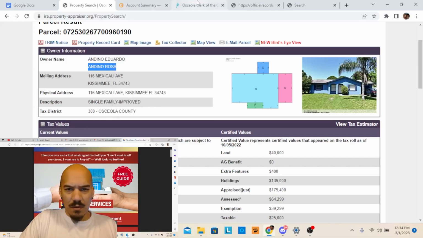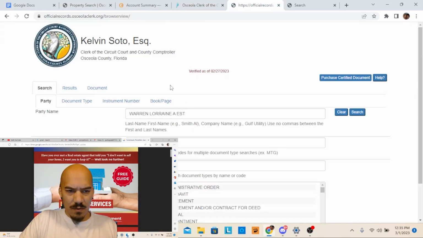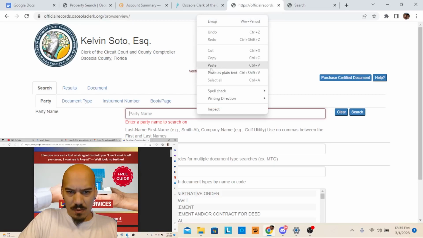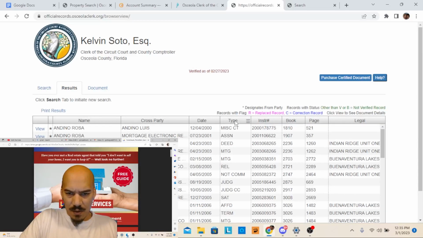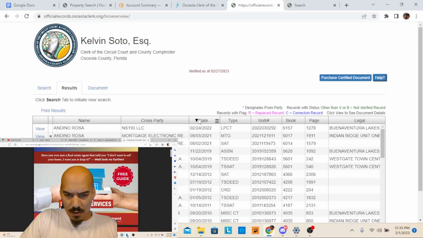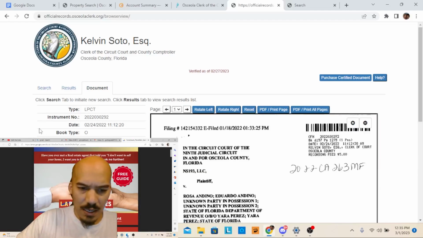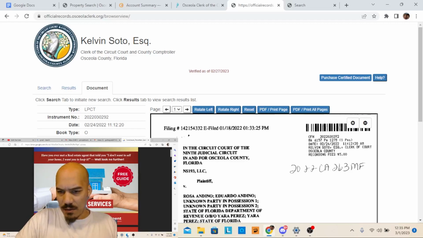We're gonna copy this. We're going to search official records. Put the name, click search. Let's go with the dates. 2022 lis pendens. Let's take a look at that. See what we got. We got a court case there.